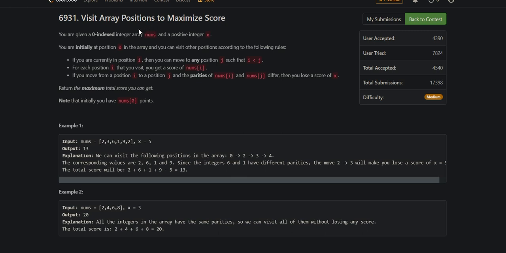So here's the third problem. The third problem states that you're given a zero-indexed integer array nums and a positive integer x. You're initially at position 0 in the array, and you can visit other positions according to the following rules. So what are the rules? I can visit an index j, and j should be greater than i if I want to visit index j. And for each position i that I visit, I have to add nums of i to my answer. Okay, so my score will be incremented by nums of i.